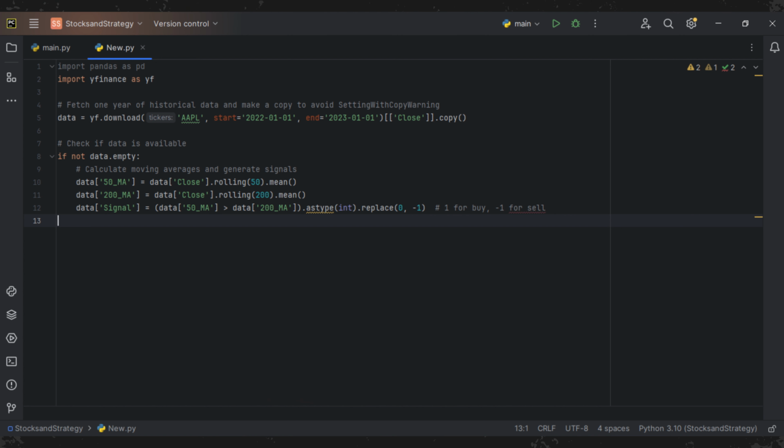Next, we'll calculate the moving averages for our strategy. On the next line, type data, open square bracket, in quotes, 50_MA, close square bracket, equals, data, Close, full stop, rolling, open bracket, 50, close bracket, full stop, mean, open and close brackets, and press enter. Then, for the 200-day moving average, type data, open square bracket, in quotes, 200_MA, close square bracket, equals, data, Close, full stop, rolling, open bracket, 200, close bracket, full stop, mean, open and close brackets, and press enter.